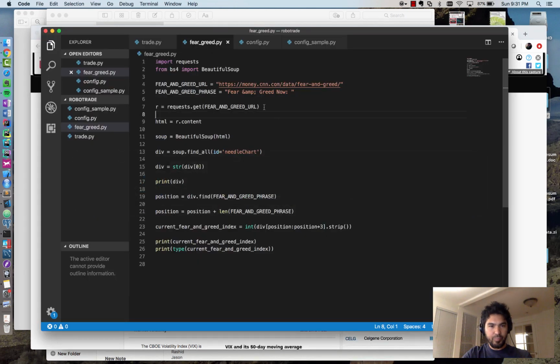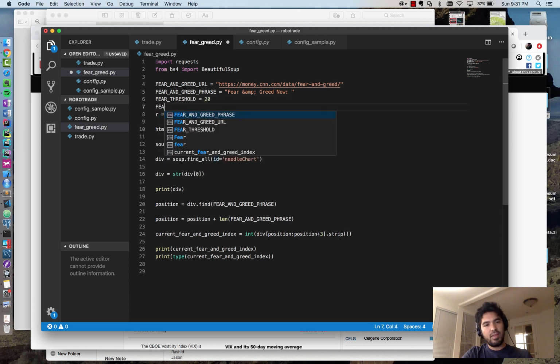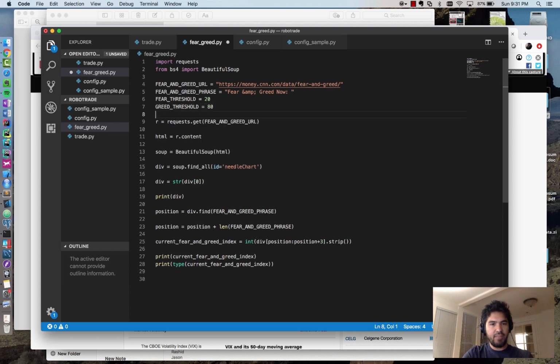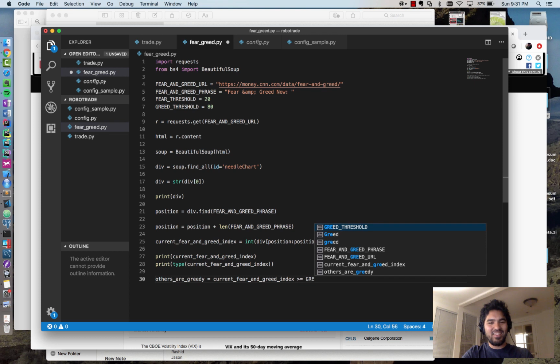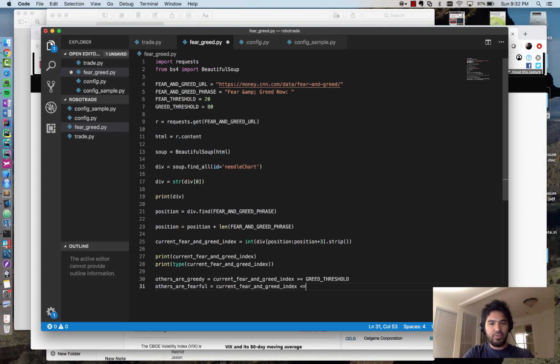So what I'm going to do is make two constants here. One called the fear threshold. I'm going to call that 20. And one called the greed threshold. And call that 80. And so I'm going to define two variables here to say others are greedy and others are fearful. So others are greedy equals current fear and greed index greater than or equal to greed threshold. And then others are fearful equals current fear and greed index less than or equal to fear threshold.